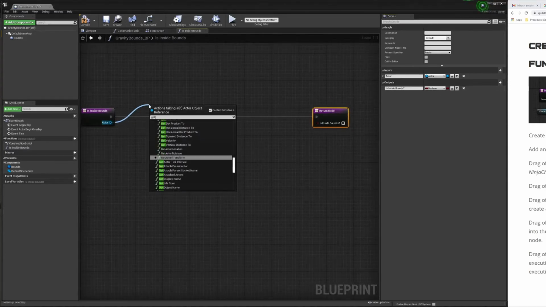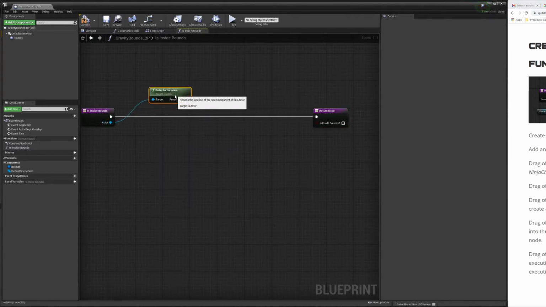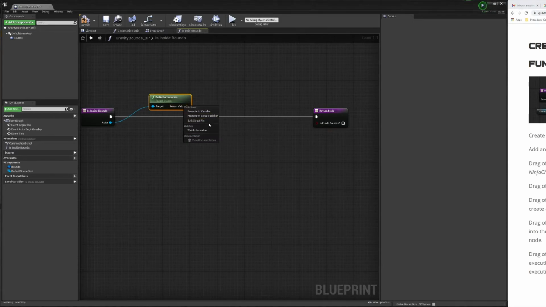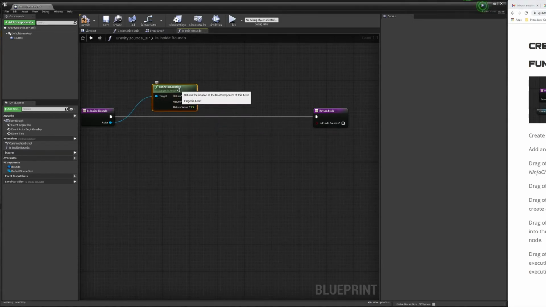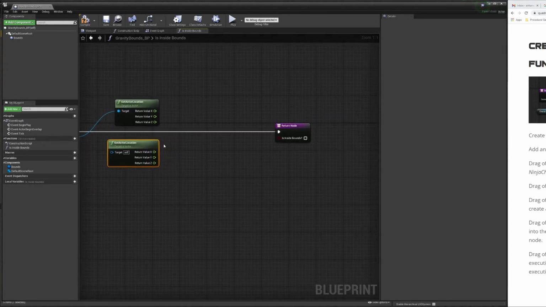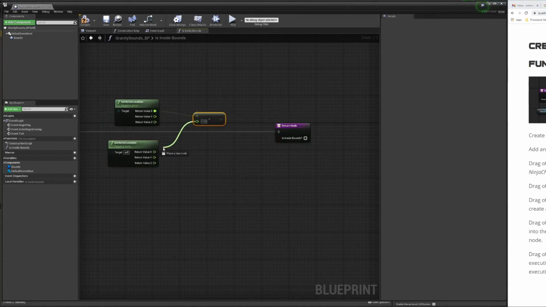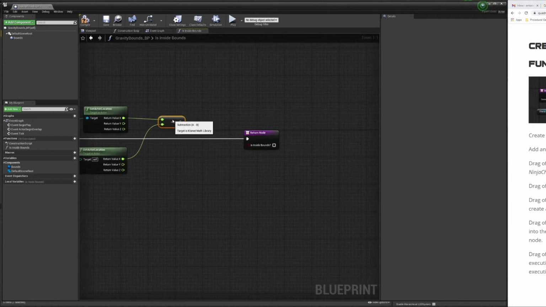Okay, we need to get actor location from dragging off of the actor that we input. We want to make sure we split the structure pin. We're just going to copy and paste that to get the location of the gravity bounds BP, and then we need to subtract the player location from the gravity bounds location, and we're just going to do that for all 3 dimensions.